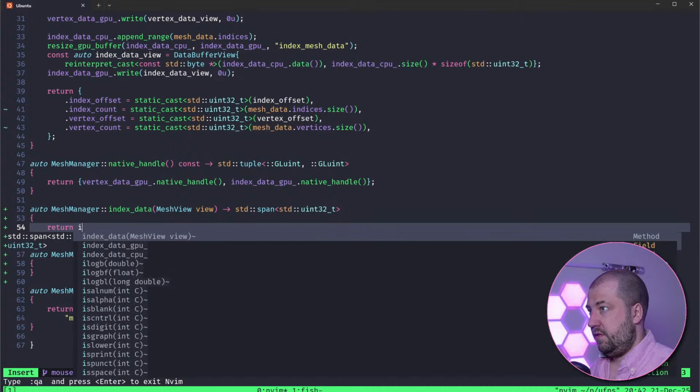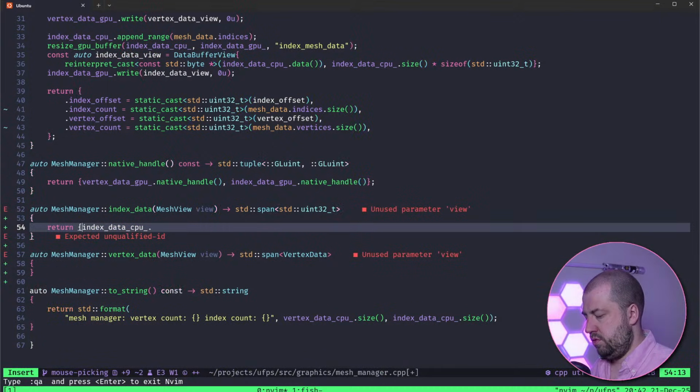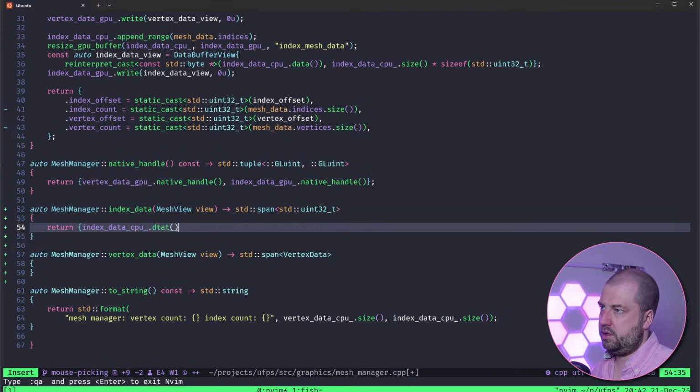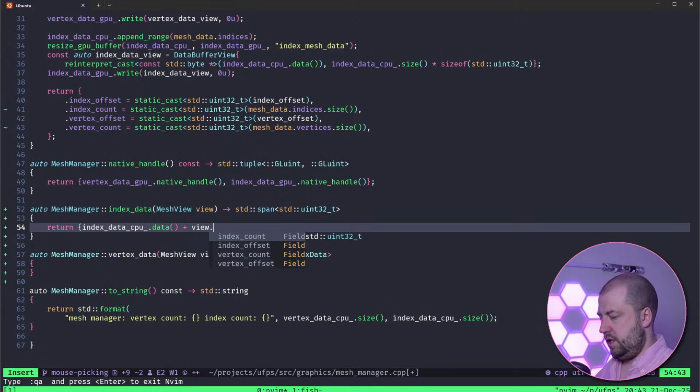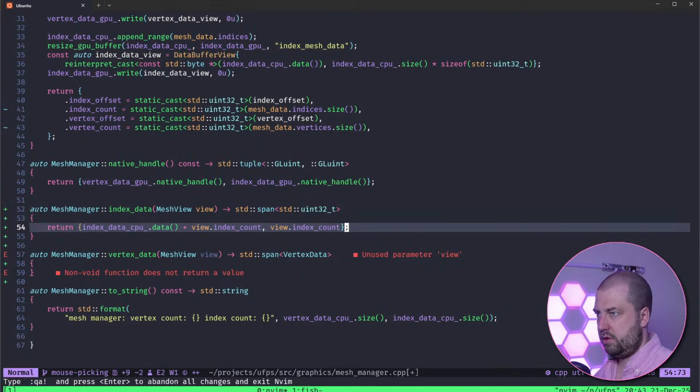Return. So we're going to have index data CPU. We'll start at the beginning, and then add view.indexCount, and then that will be view.index. Oh, sorry, I got those the wrong way around. Count, offset.